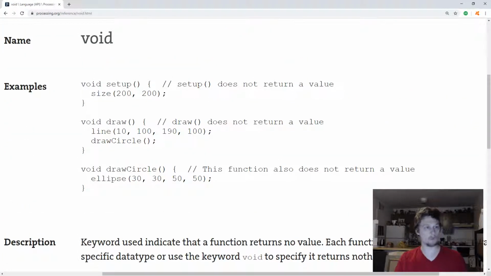Okay. Void. Examples: void setup, void draw circle. Why would you use void with another shape? Why would you use that?